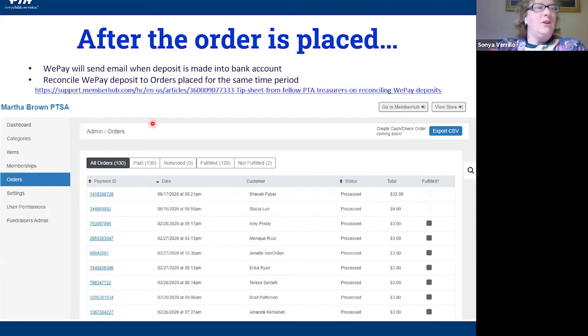After your order is placed, you will get an email from WePay when deposits are made into your bank account. Then people would need to go into the orders section, which is again part of your store dashboard. Go into the order section and you're going to see all of the individual orders that come in on your MemberHub store. You can export this report into a CSV. You can click on any of these hyperlinks to get detail about the order.